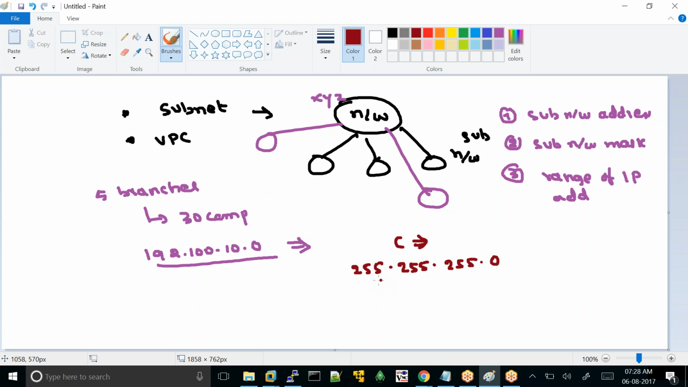Here in this class C, the first 3 parts correspond to the network part, and the last part alone corresponds to the host part. Therefore, you may have 2 to the power of 8 minus 2 hosts. 2 to the power 8 is 256, minus 2, so we can have at the maximum 254 computers in this network. If you want to divide the network into class C subnetworks, accordingly you need to borrow some bits from the host portion.